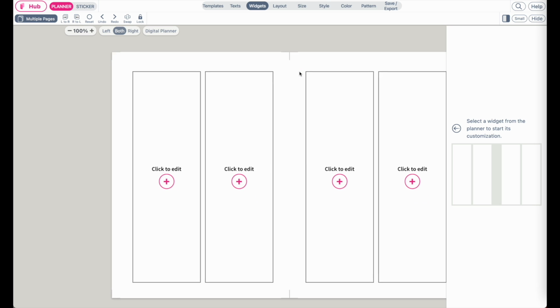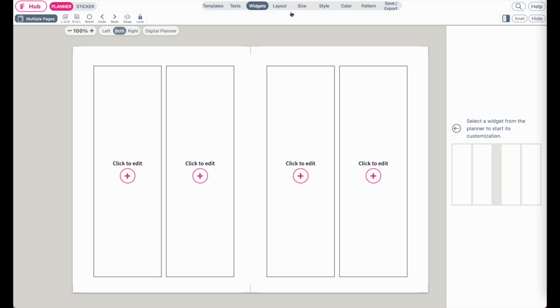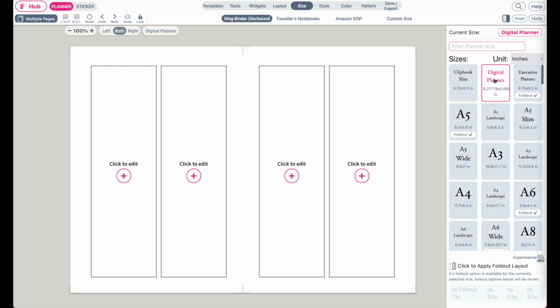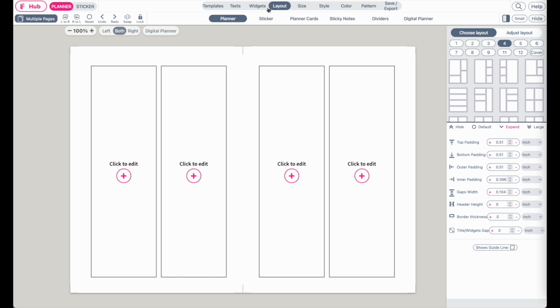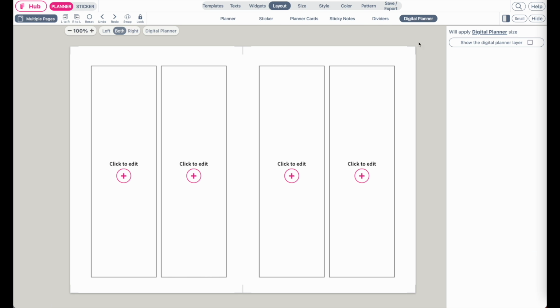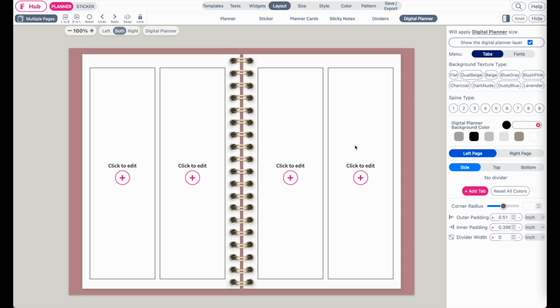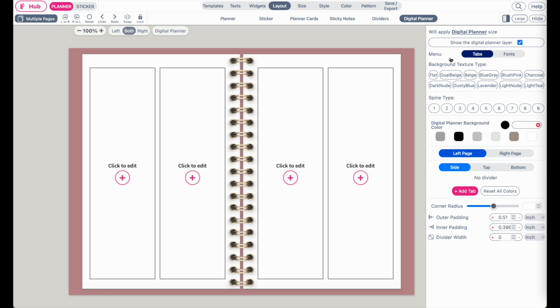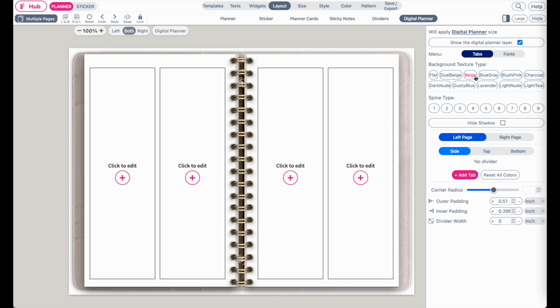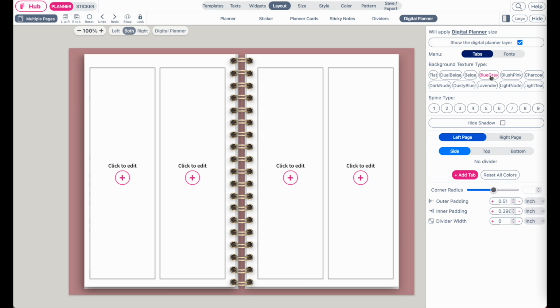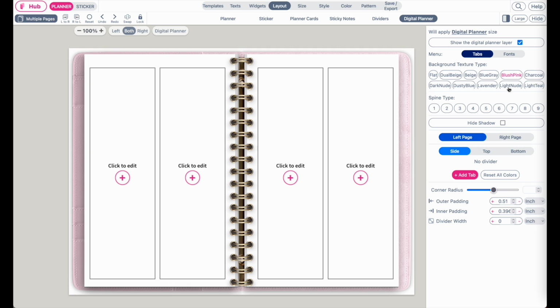So once you create a new planner and you have selected the digital planner size, you can go to Layout and then Digital Planner, and then you can click on Show the Digital Planner Template. Now to create or pull the realistic looking templates, select one of these backgrounds. So right now it is set to flat, but you can also have it in beige like this, or blue, gray, or any other color.